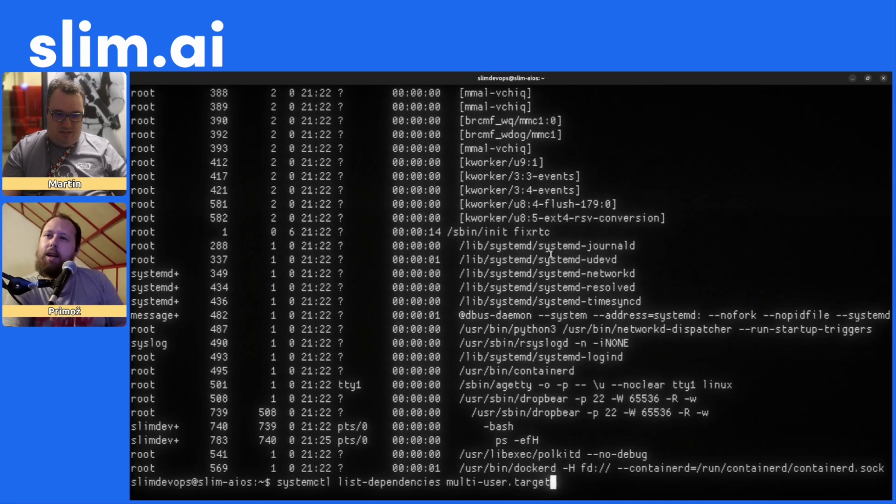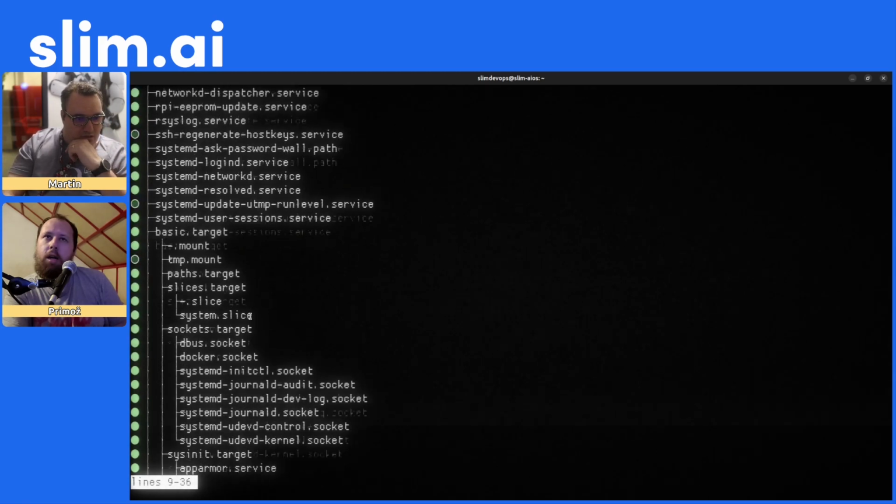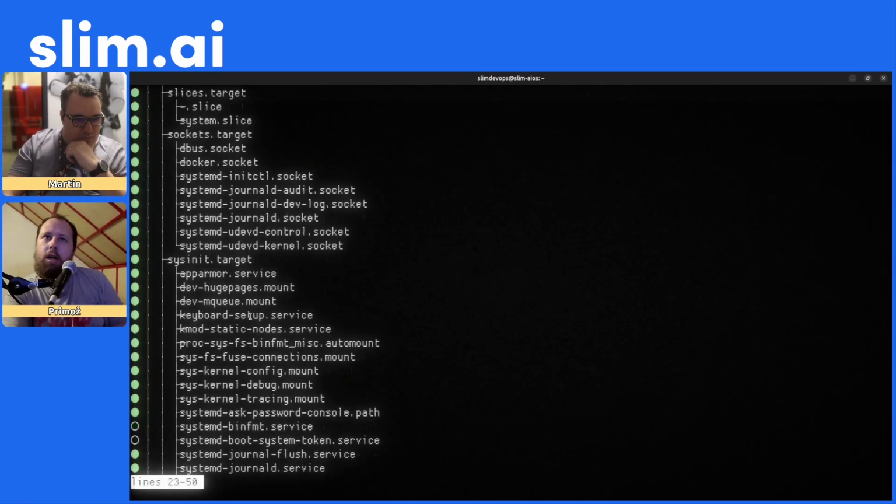And if we list the dependencies of the multi-user target, what have we got here? Nothing out of the ordinary. It's all looking just fine. I don't see the network wait online piece anymore now, so maybe that has been disabled.